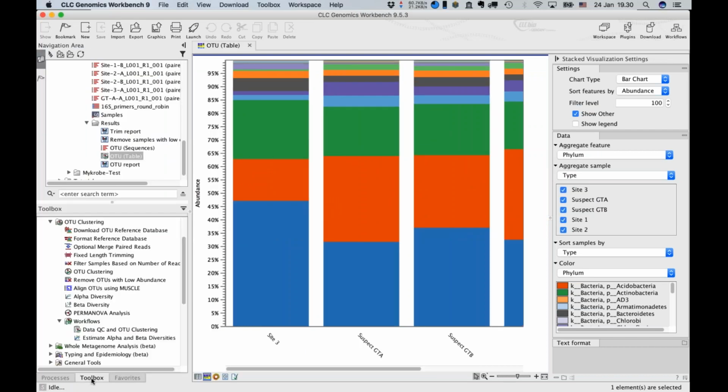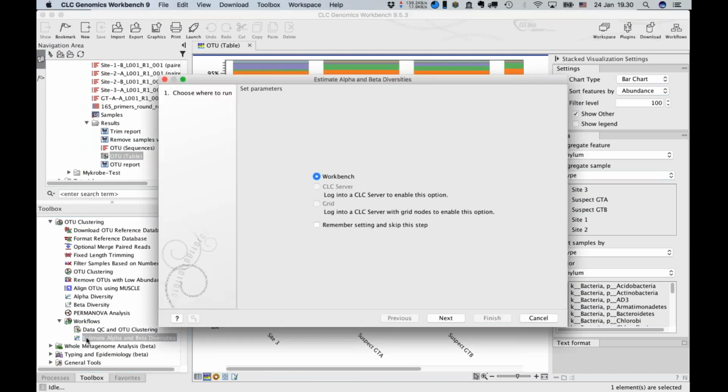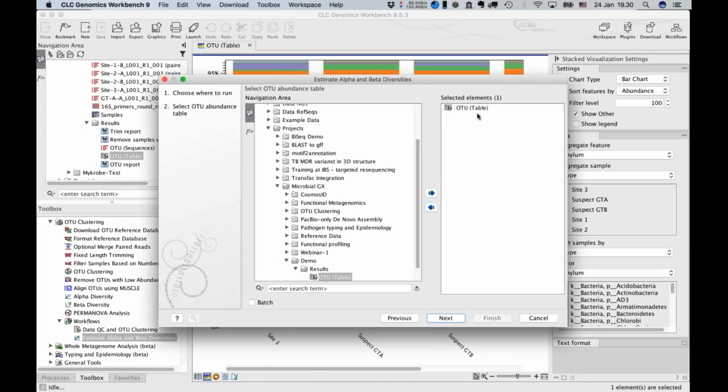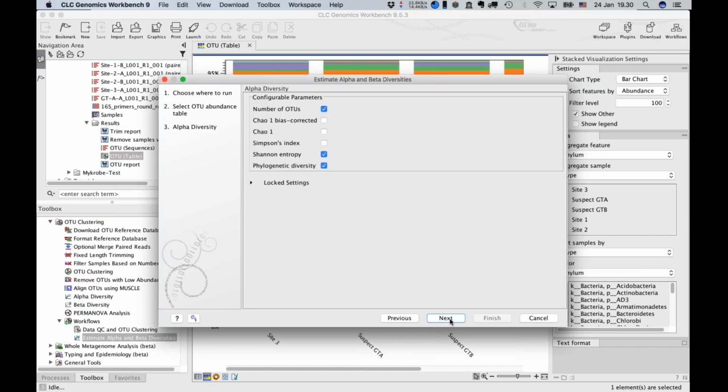To do that, we once again navigate in the toolbox to the workflows and choose the estimate alpha and beta diversity workflow. The input for this workflow is the OTU abundance table, which is already selected in this case, as it is highlighted here in the navigation area. Proceed with next. And here is the option to choose different diversity measures. One diversity measure for alpha diversity could simply be the count of the number of OTUs that we have observed. But there is also Shannon entropy, which is a common diversity measure, or a very meaningful measure in this case is the phylogenetic diversity.